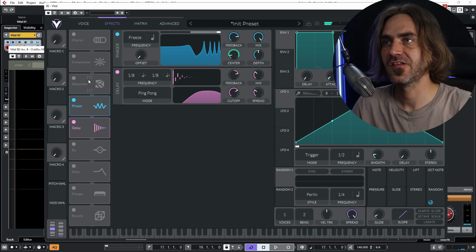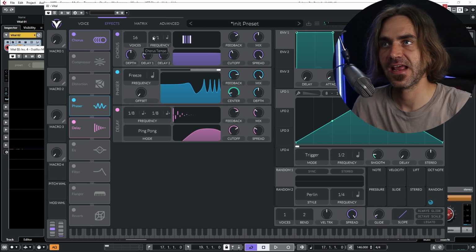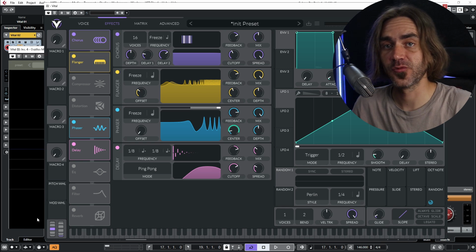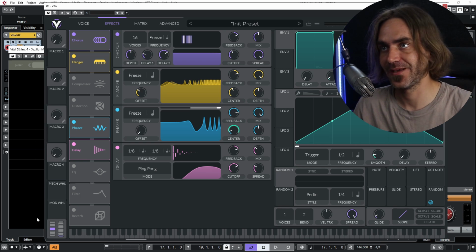So you can actually freeze most of these effects in Vital that have a time basis. You can freeze like the chorus, the flanger, any of these you can freeze, and you can do some real interesting things with, which I'm going to get to shortly.